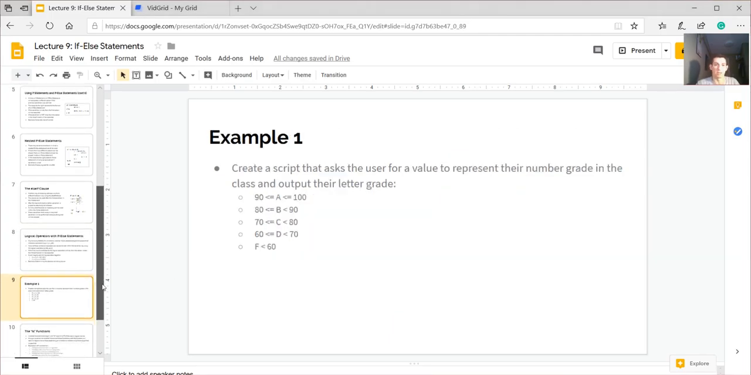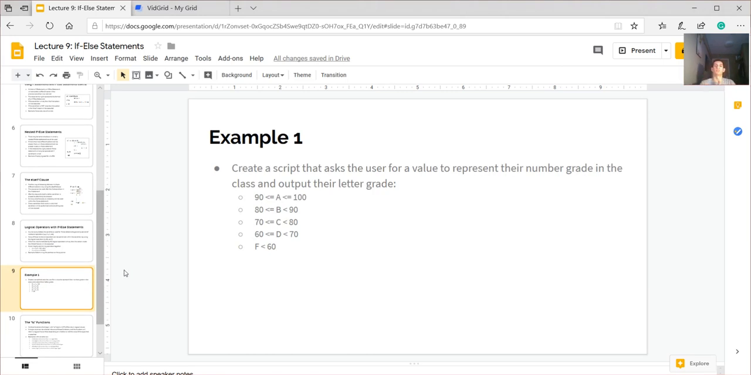So now we have a couple examples that we can put out here. So my first example, create a script that asks the user for a value to represent their number grade in a class and output their letter grade as following. In between a 90 and 100 is an A, in between 80 and 90 is a B, in between 70 and 80 is a C, in between 60 and 70 is a D, and less than 60 is an F. So let's try to make a code that will specifically look at this.